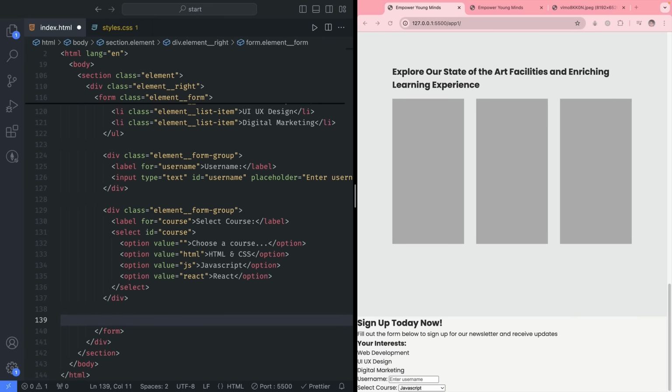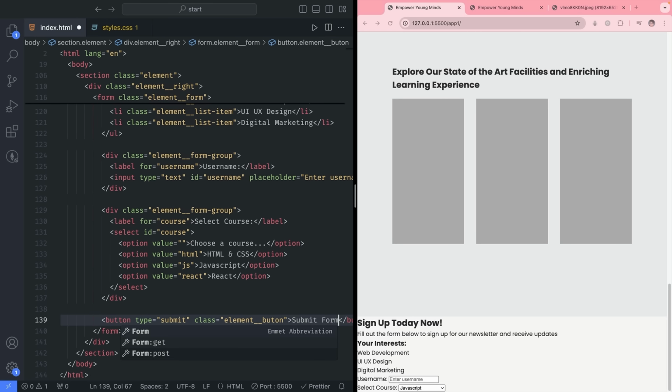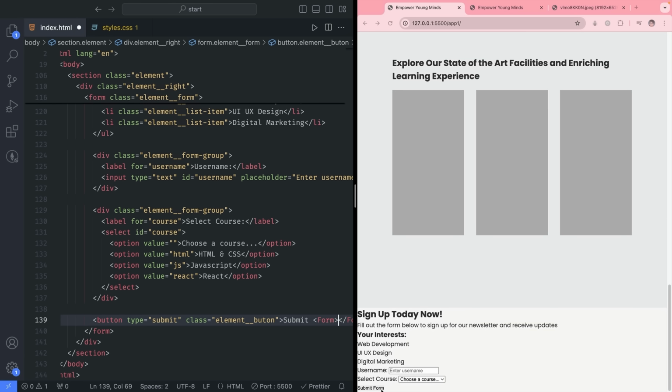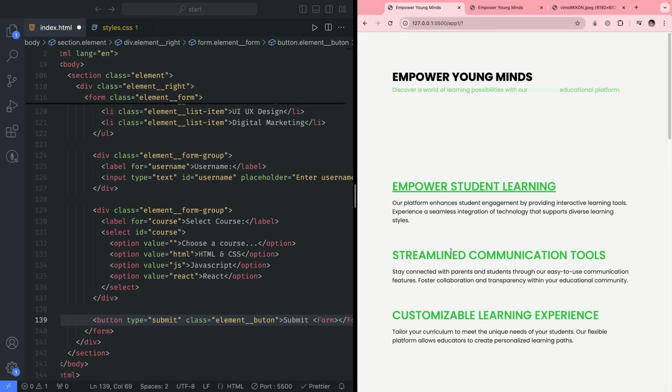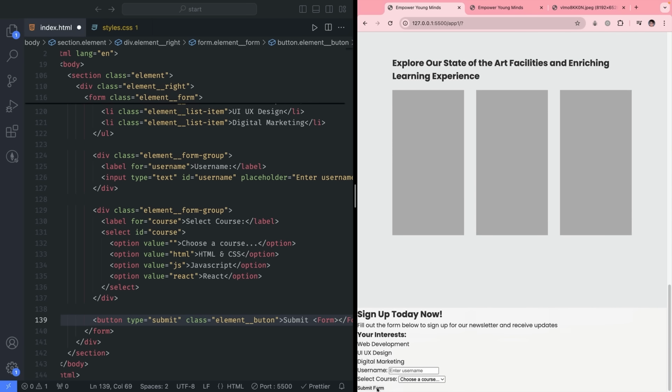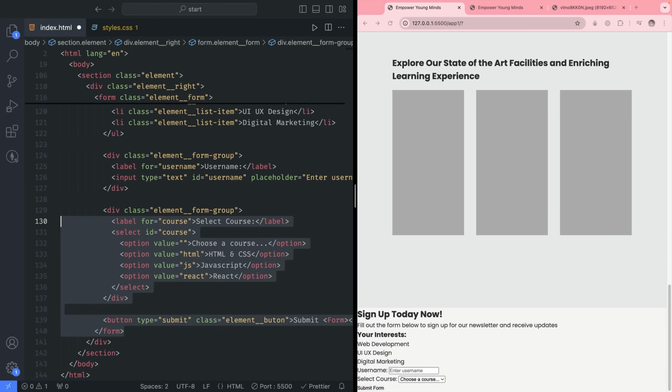And then below this, we're going to have a button with the type is equal to submit, with the class is going to be equal to element_button, and we're going to do submit form. And that will give us our little button at the end. It'll refresh the page when you hit submit form, but for now, we're not going to worry about that.